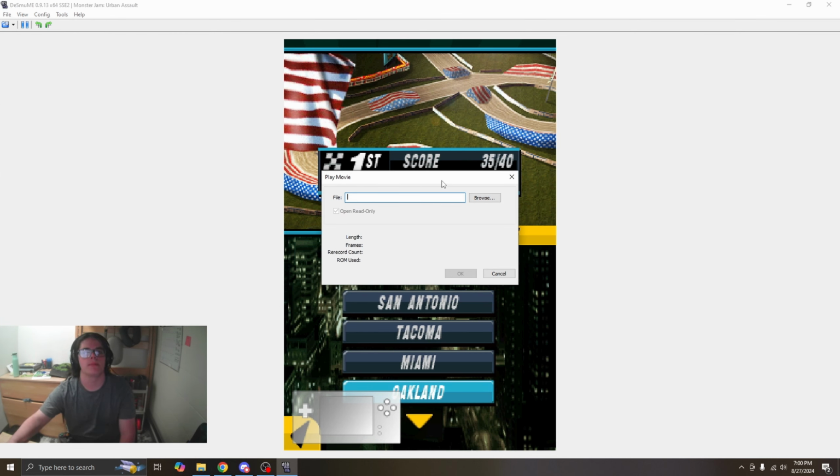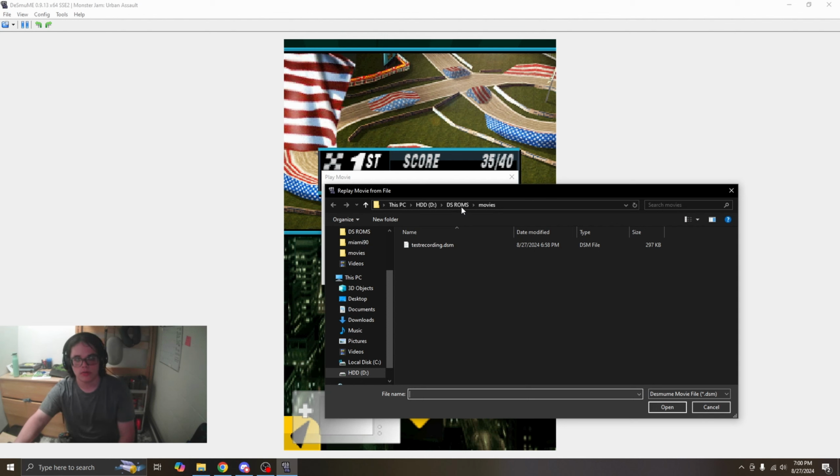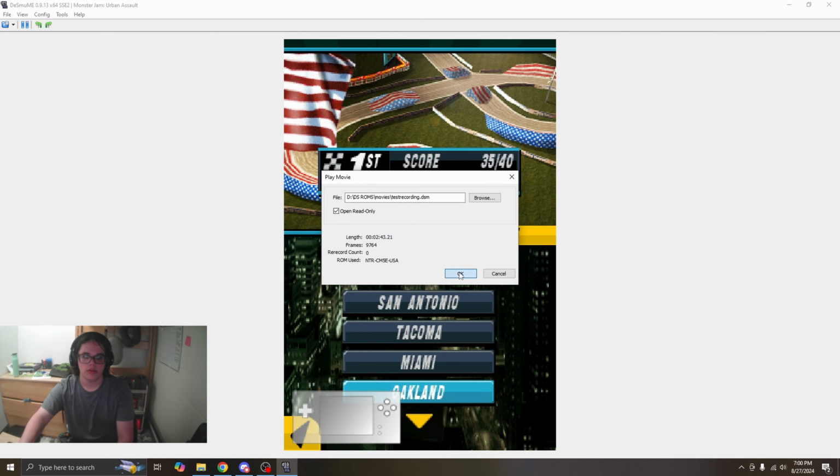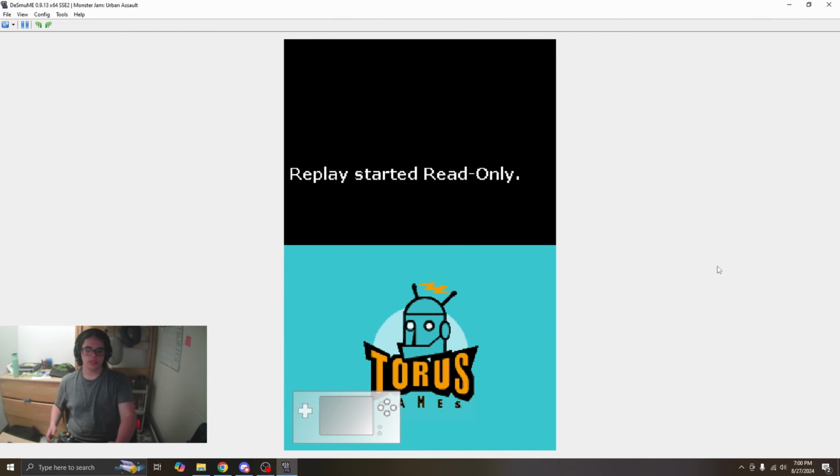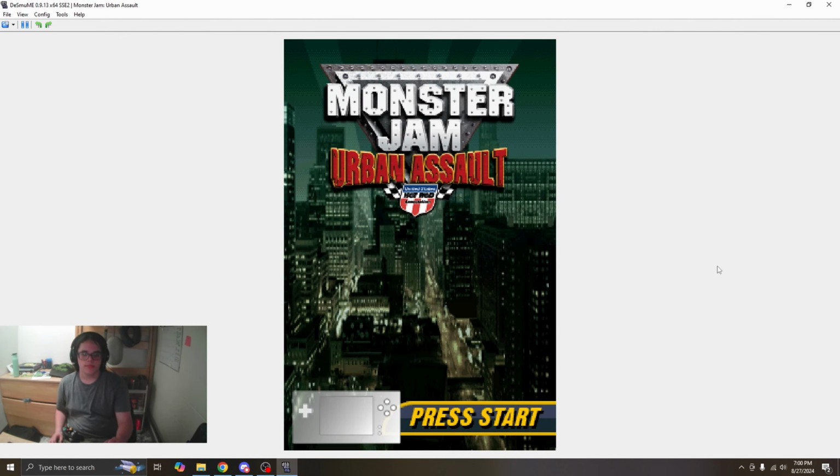If you want to play back the recording, first you want to open up the same region ROM that the input file is made for, because there are some differences between the USA ROM and the European ROM. So you just want to browse and find test recording.dsm. Wherever it's downloaded to, make sure the DSM and DST file are in the same folder. Open it and click OK. And then you'll see the input recording do its thing.